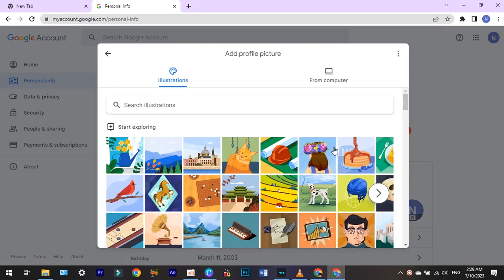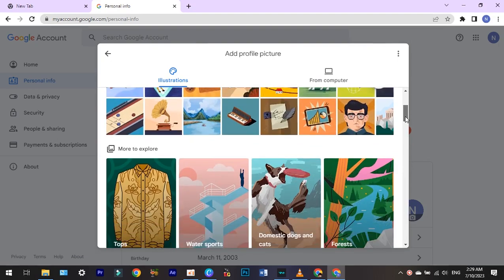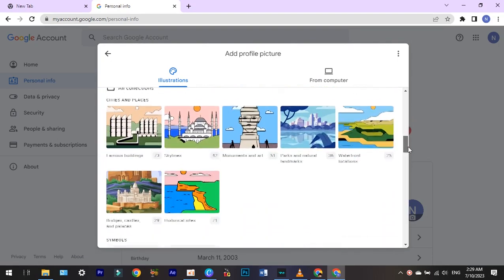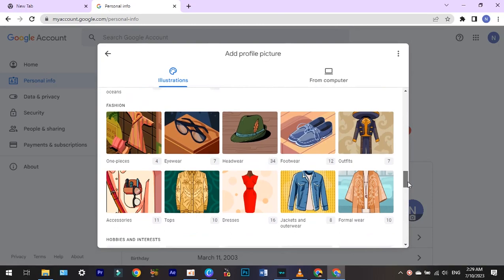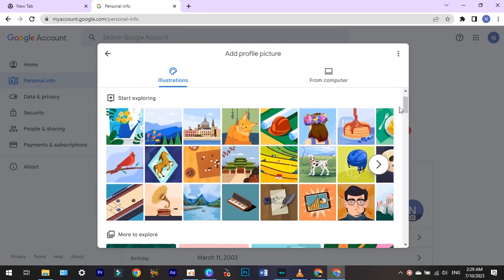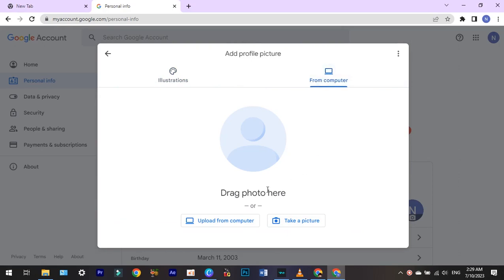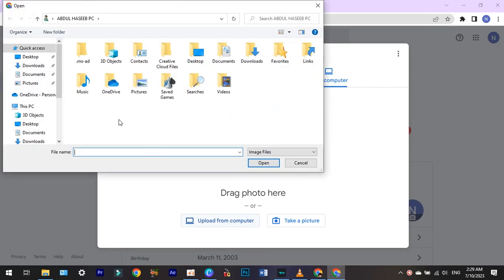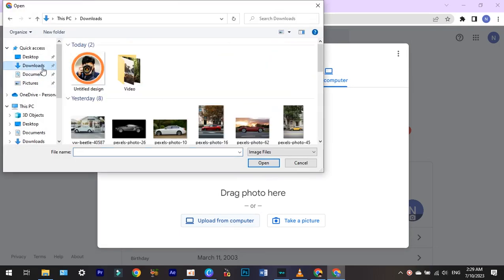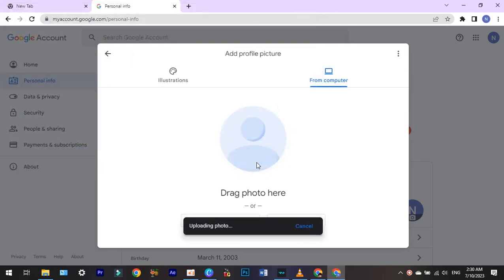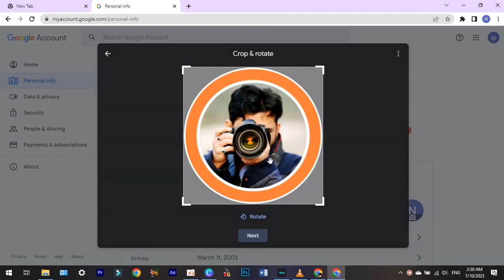You can use these pictures as profile photo. If you want to add your custom photo, then click on From Computer. Open the image you want to add. Click on Next.